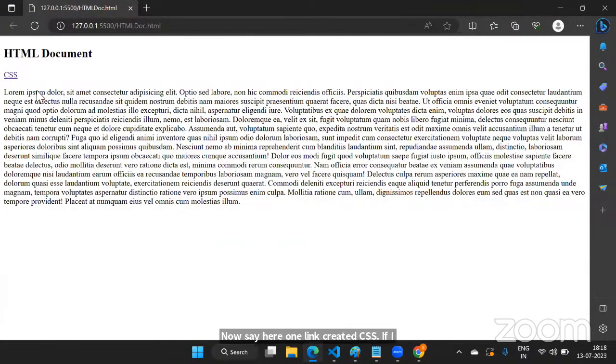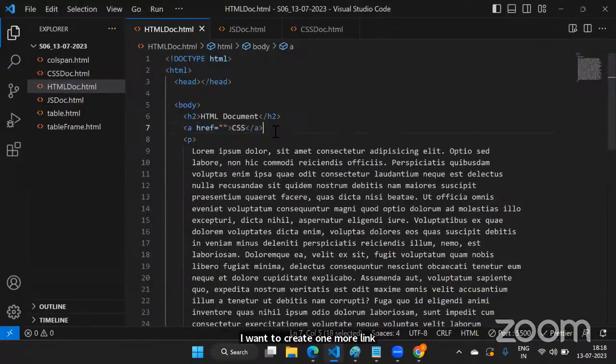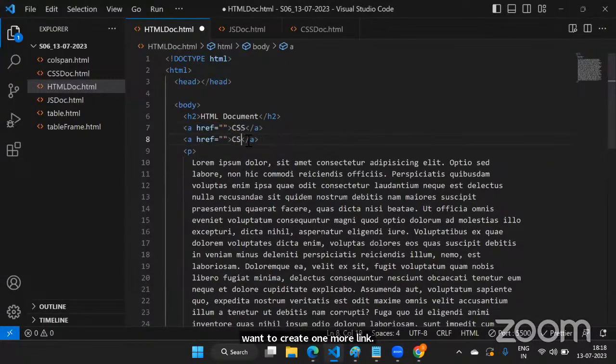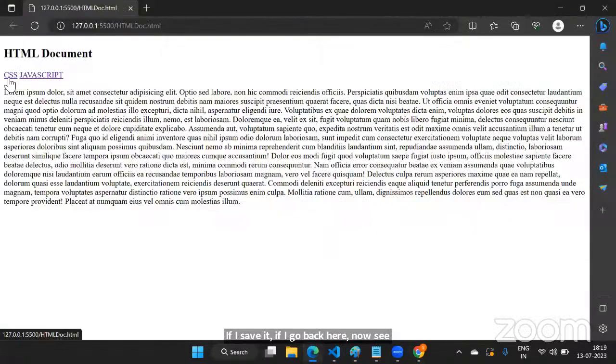If I keep my cursor on that text, I will get this hand symbol. If I keep my cursor on this, I am getting I symbol. Here also I am getting I symbol. But here I am getting hand symbol. So this hand symbol indicates it is a link. Like this, I want to create one more link, something called JavaScript. If I save it, if I go back here, now see one more link is created called JavaScript.